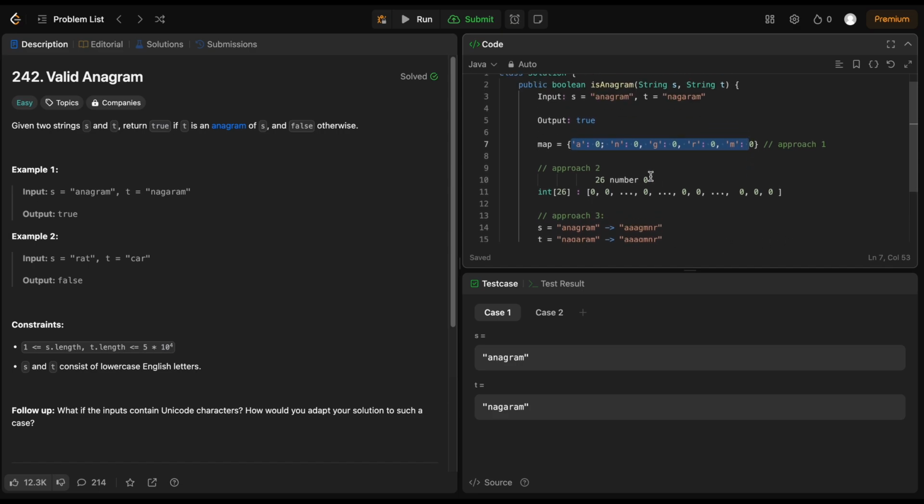So for now, we know that these 2 approaches have the lowest time complexity and space complexity. But you can see in here, this one will get rid of the key, like A or N or G in this hash map here. So this one may give us the lowest space complexity. So with that, I think we can go with this approach here.